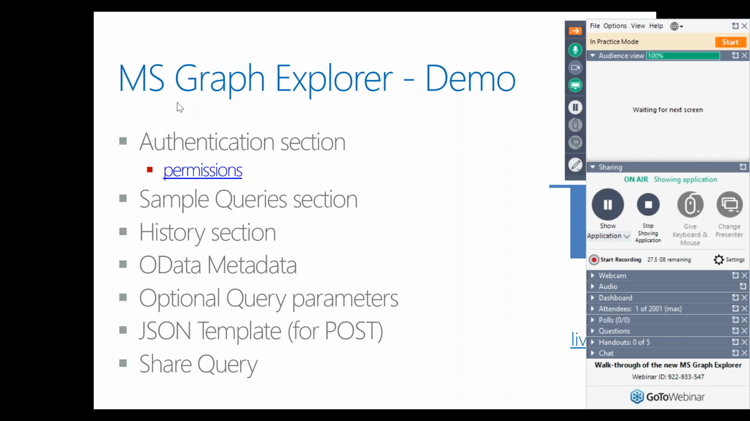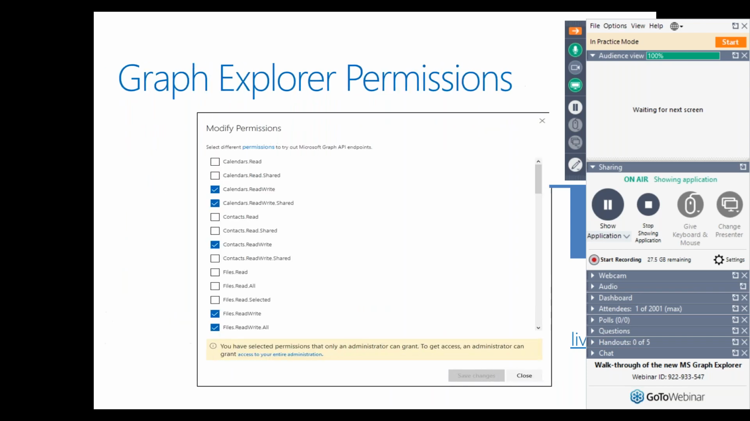So coming back to these points, we have seen the authentication section, sample section, history section, OData, metadata, and optional query parameters. I'll show you share query and JSON template right now. But in the authentication section, there is one thing named permission. Whenever a user logs in, the user needs to assign the permission. So this is the permission dialog. Let's go back to the Graph Explorer and I will show you this permission dialog.